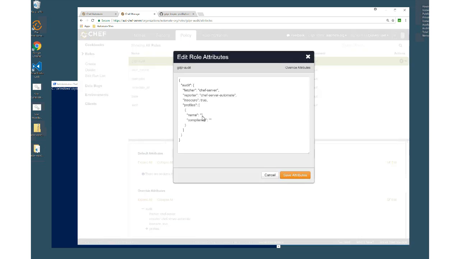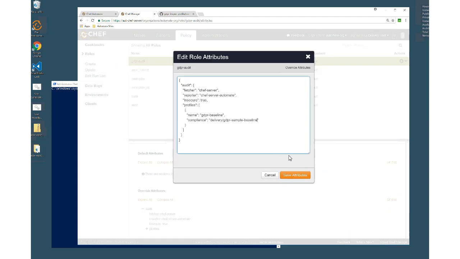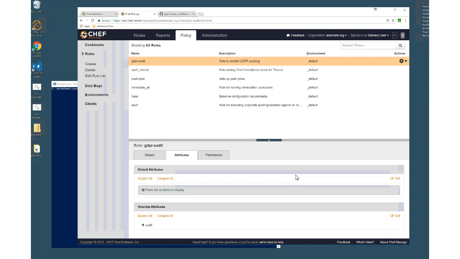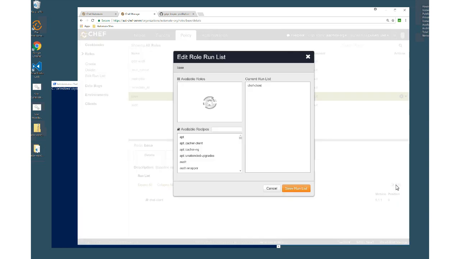So the first thing I need to do is set the name of the profile that I'm going to scan with. So let's just call it GDPR baseline. And then I need to get the unique identifier, or the profile identifier, from the Automate server. So let's head back. And we can see there, this delivery / GDPR sample baseline. There we go. And hit save. So then the last thing I need to do is to make this work on all of my machines. I need to drag my audit role into my base role, which has been assigned to every server that I'm currently managing. So let's just do that. GDPR audit and hit save.